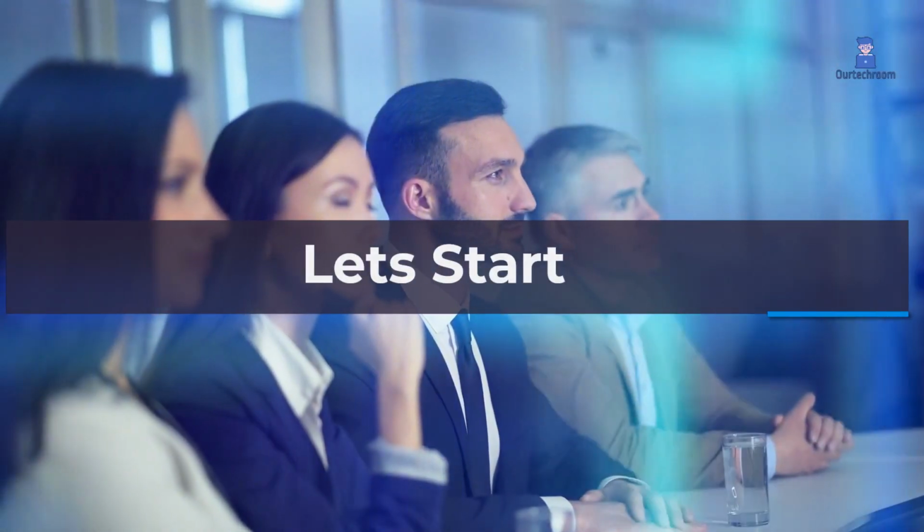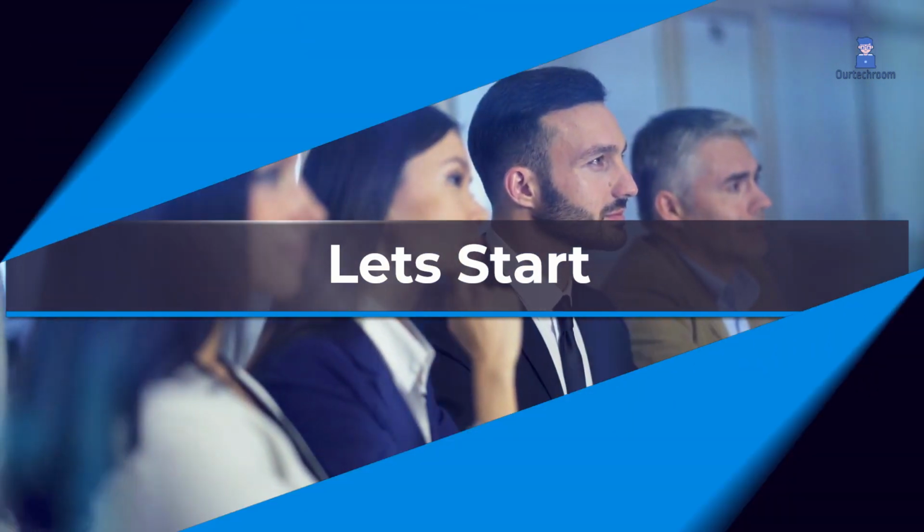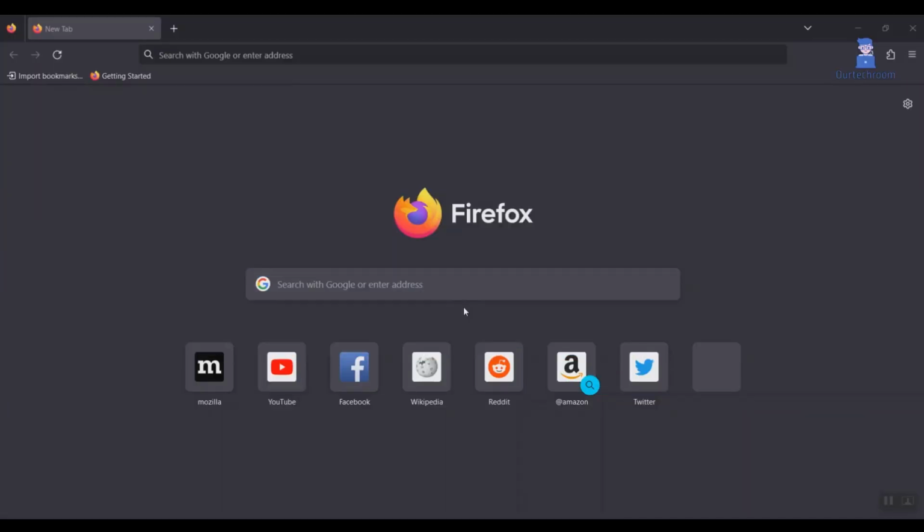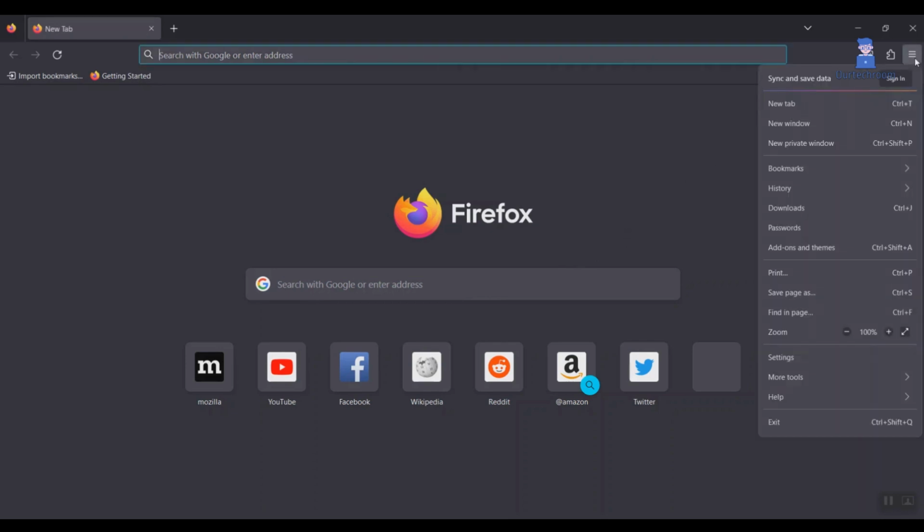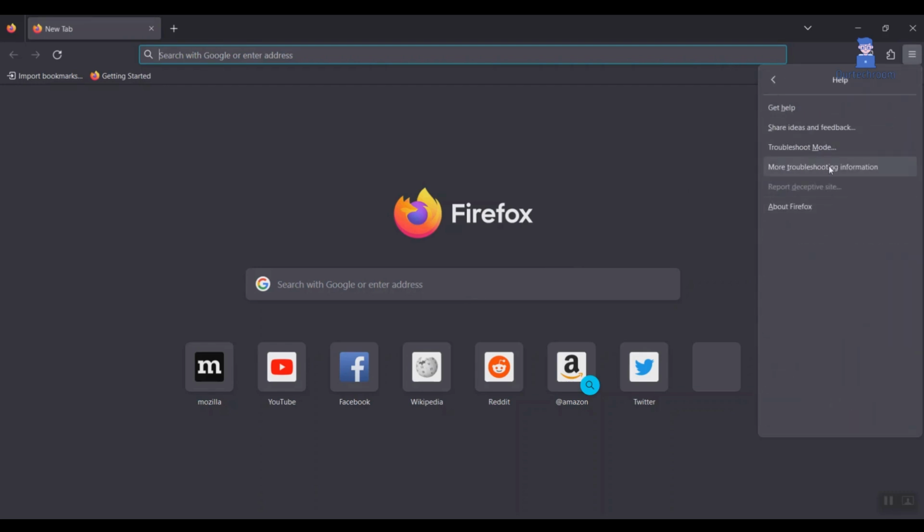So let's start to reset Firefox to default settings. First, open Firefox on your device. Then in the top right corner, click on three horizontal lines. Next, click on Help, then select Troubleshooting information from the menu.